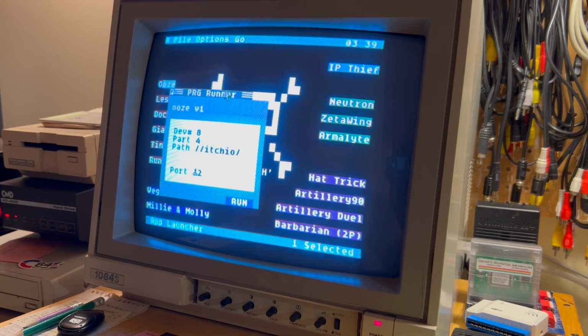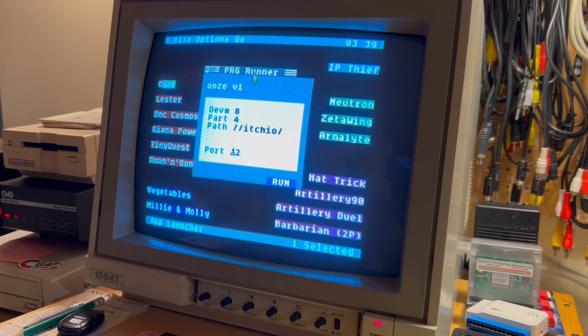It's going to open the PRG Alias runner, and this summarizes basically everything that there is in the metadata file about this game. So this is the file that it's actually going to load and run. This is the device the file is stored on. This is the partition where it's found. This is the path where it's found. And we have a little extra information here, like that this game uses a joystick in port 2.